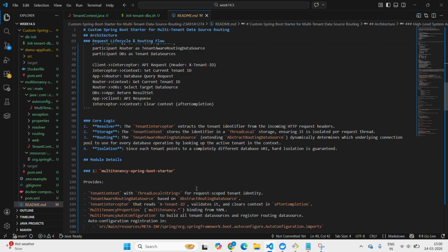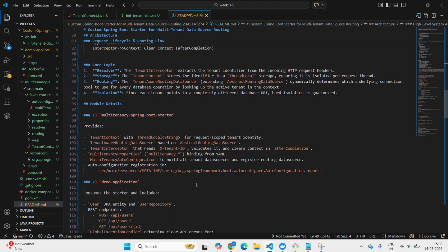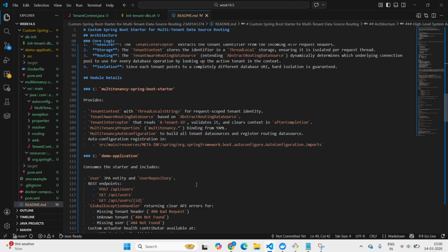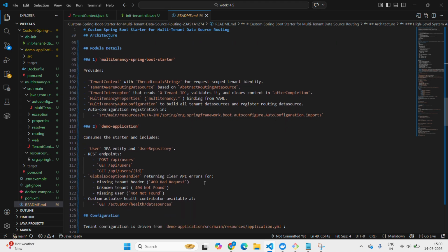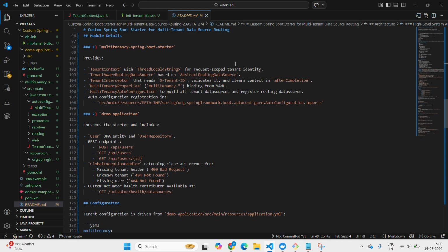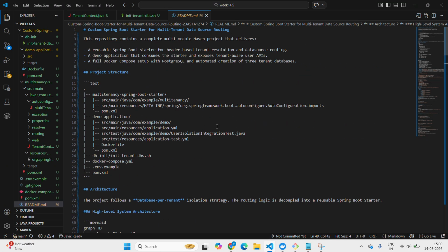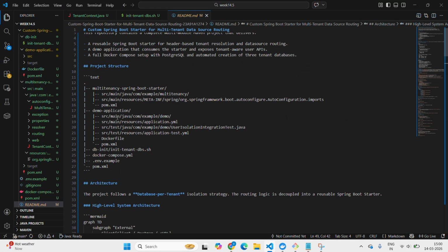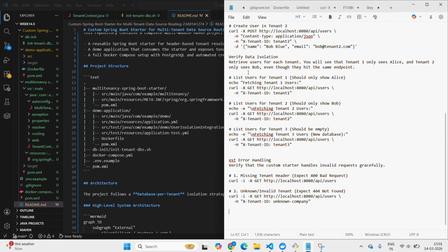And I chose this database per tenant approach over shared schema because it offers pure isolation and lets tenants not slow each other down. And now I'll show you how to implement this task. I have already noted the commands in the notepad.